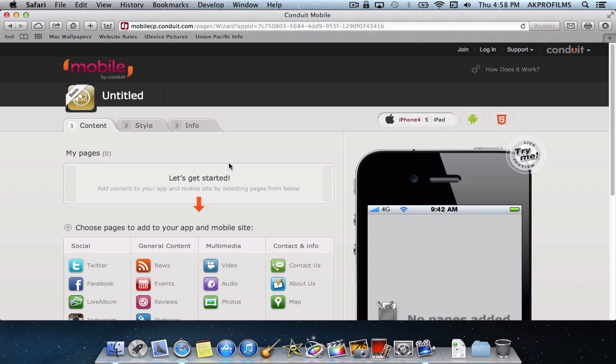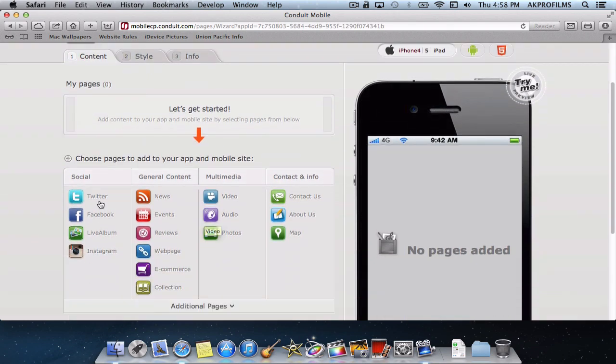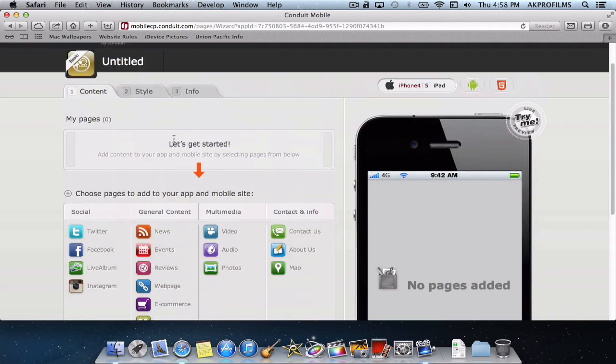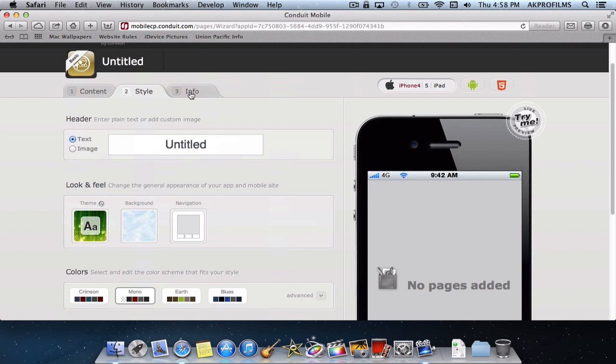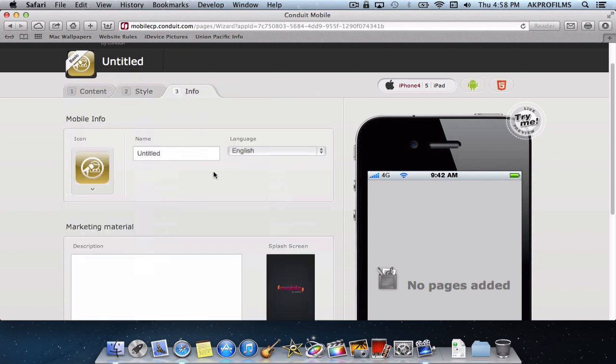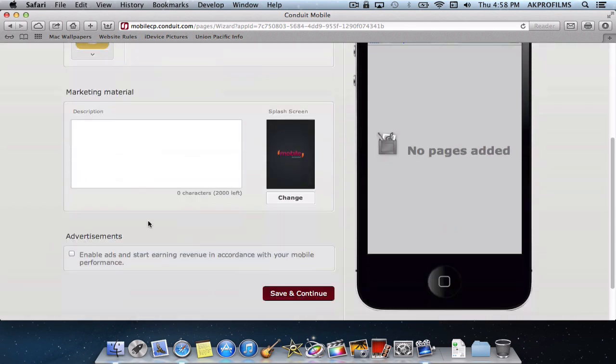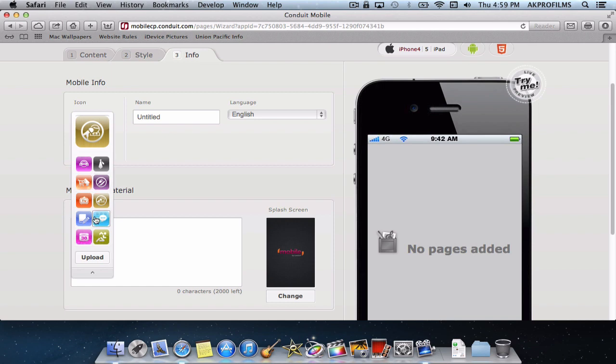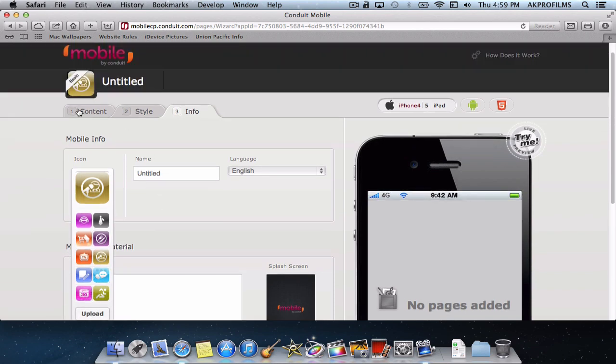So this is their main app builder page, and from here you can just click on different content to add it to your page. It's as simple as that, and it's a very great way to create an app. You can also change the style, change the app info such as the splash screen, the descriptions, and add ads. You can change the name and the icon by clicking on one of these or just uploading your own.